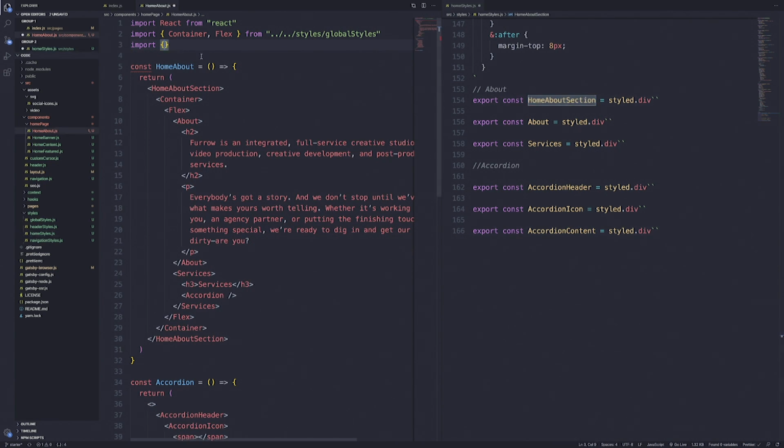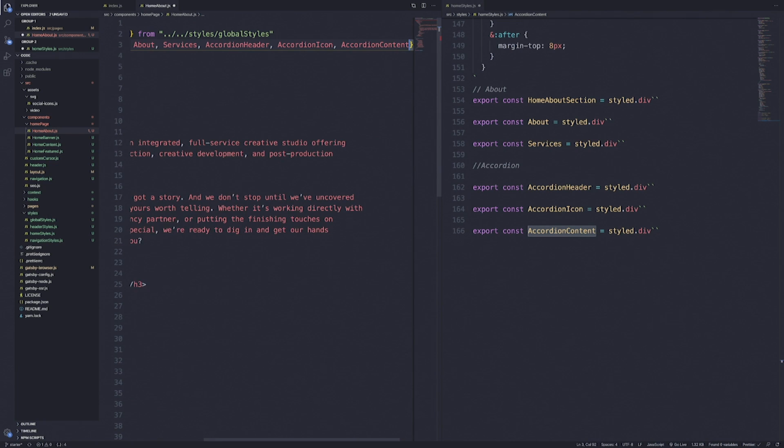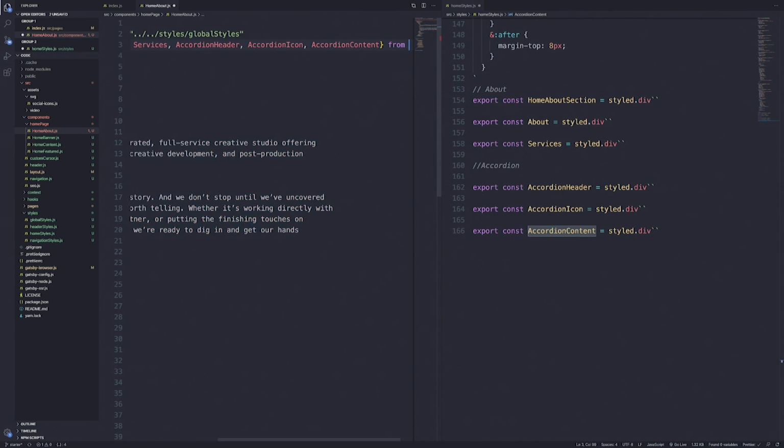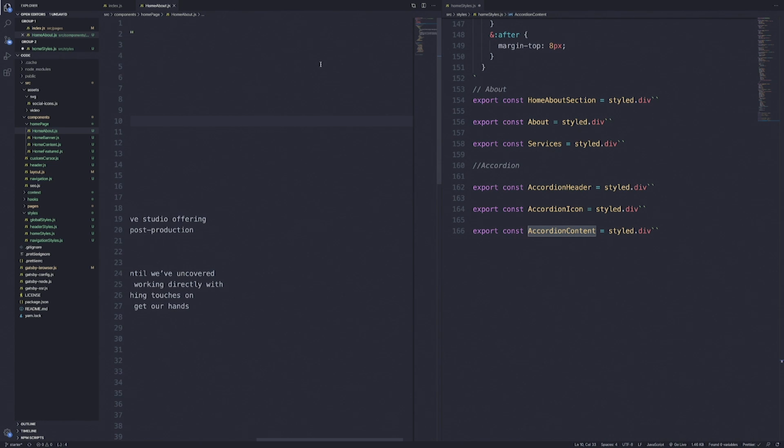So I'm just going to copy and paste here because I don't feel like writing. So we've got the home about, and then we've got services. We've got accordion header, accordion icon, and then the accordion content. So these are all being imported from the home styles. Let's go ahead and save this.